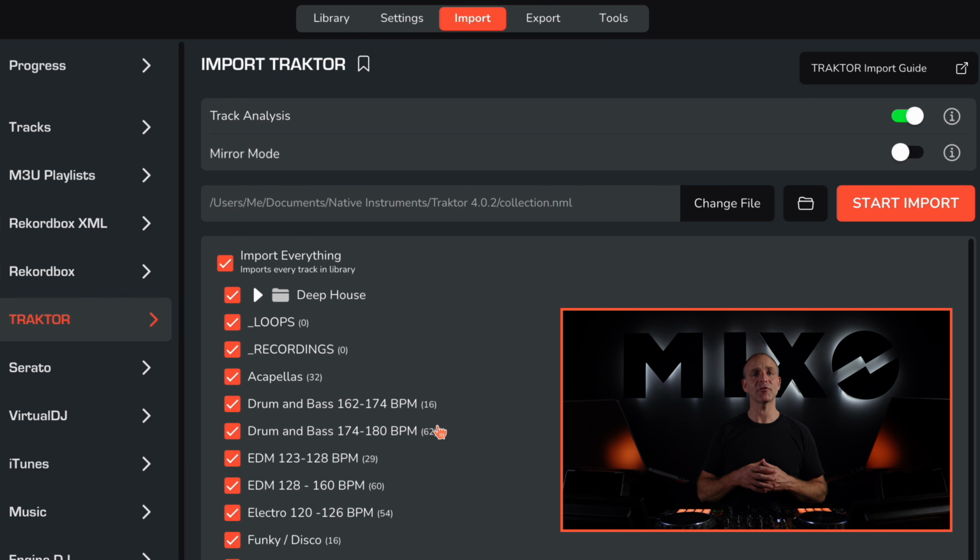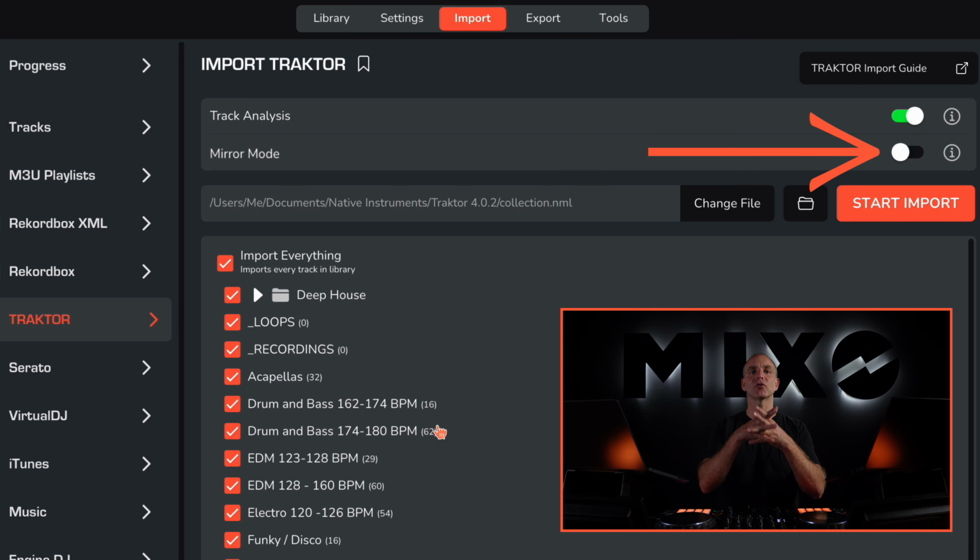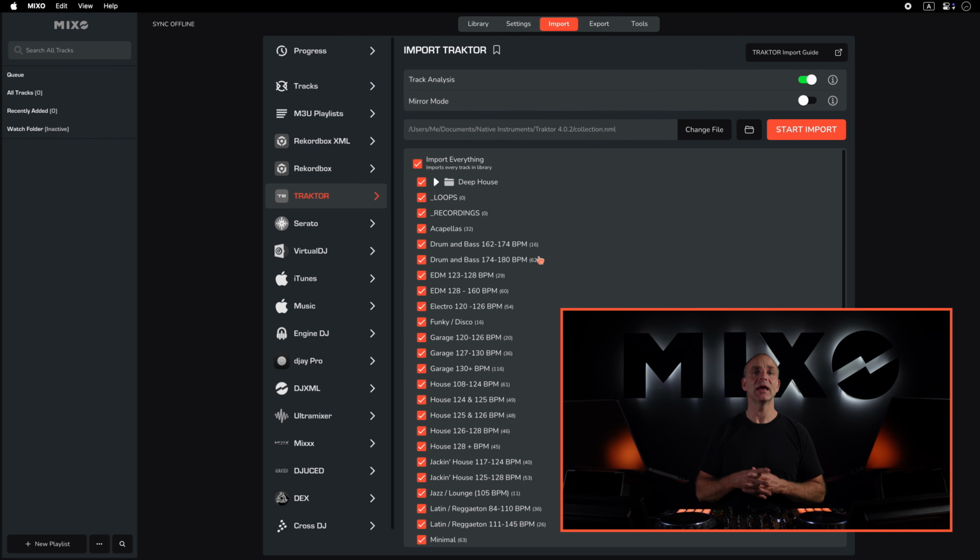If you'd like to start with a fresh MIXO library, enable mirror mode. Mirror mode will completely replace your MIXO library with the library that you're importing, so all your playlists and tracks will match your TRAKTOR library. If you don't have mirror mode enabled, then MIXO will merge your import with your existing MIXO library. To speed up the import, MIXO will analyze any new tracks in the import and use the previously analyzed info for tracks that were already in your library. If you want to, you can reanalyze tracks for your whole library or for certain playlists after the import is complete.